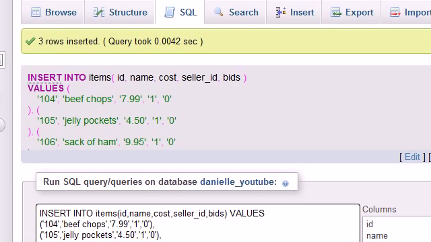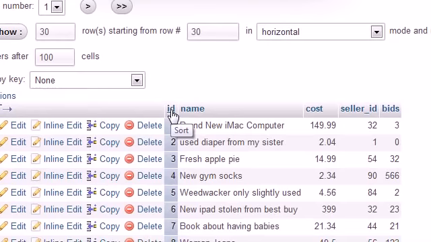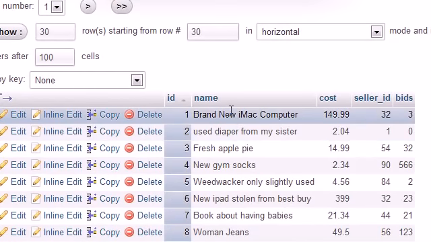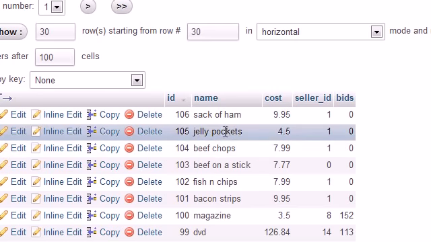So we can go ahead and verify this if we just click on the items table, do a little browse, sort by ID descending, and come on baby, no whammy, no whammy. There we go. So there's my nice beef chops, jelly pockets, and a sack ham. By the way, if anyone wants it, quite the deal. And no bids. So that is how you insert multiple rows of data.